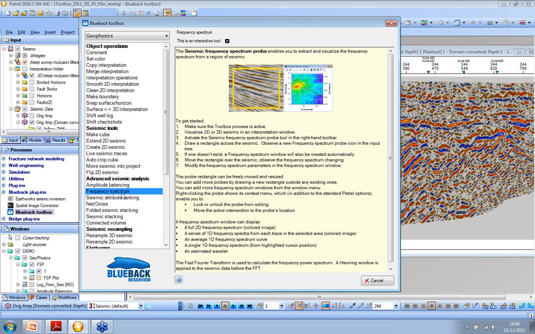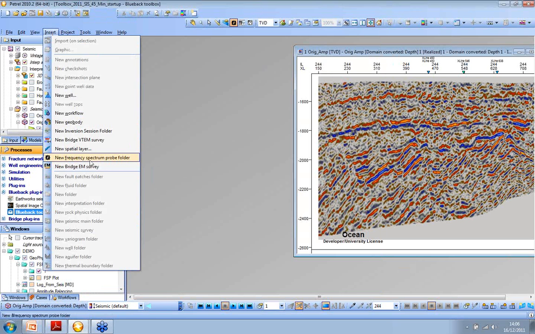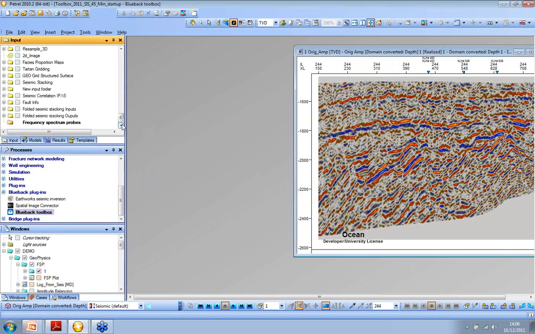This can be used to compare the frequency content in different seismic surveys or vintages. The tool also assists in delivering analytic wavelets for synthetic seismograms. So for the Toolbox 11 release, we've provided additional enhancements to this tool to provide improved functionality and analysis for the user. So the first thing that's been added is a frequency spectrum probe folder to help you better organize your probe objects.